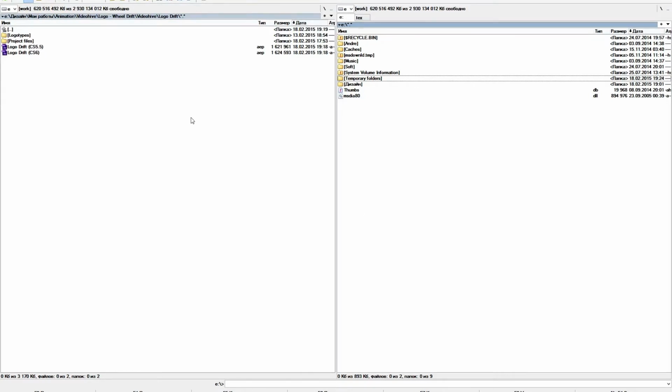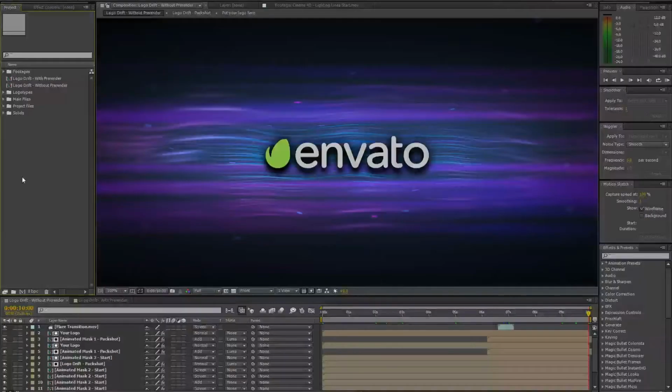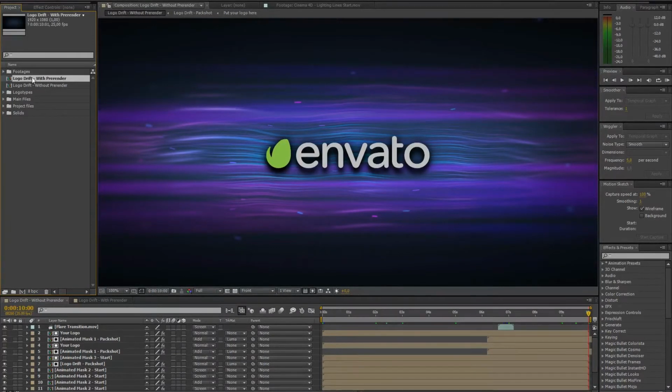When you open my folder Logodrift, you should open one of these After Effects projects. When you open it, you see this folder and these two main compositions, with Pjanda and without Pjanda. With Pjanda means that you don't need any plugins. Everything is Pjanda and it works fast.